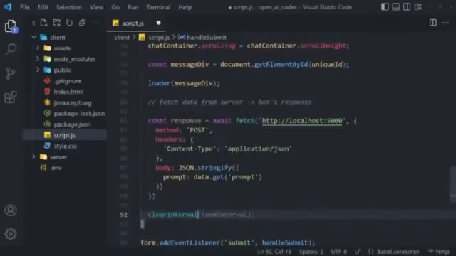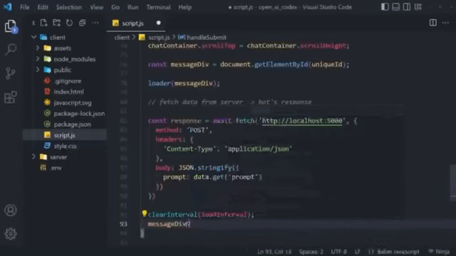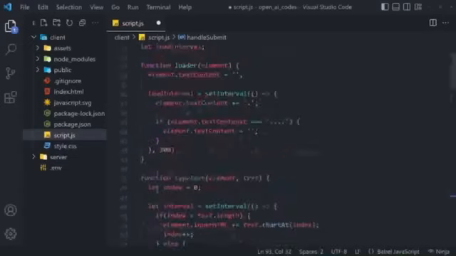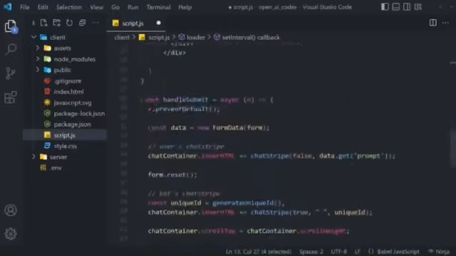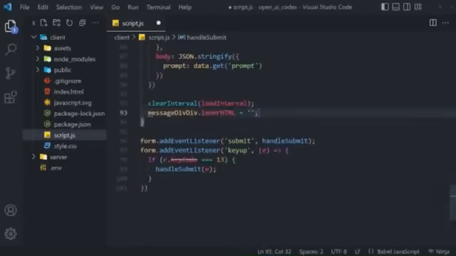So we can say clear interval, load interval, because we're no longer loading. And we want to set the message div dot inner HTML to be equal to an empty string, because we're not sure at which point in the loading we are right now at the point when we fetch. We might be at 1 dot, 2 dots, or 3 dots, but we want to clear it to be empty for us to be able to add our message.